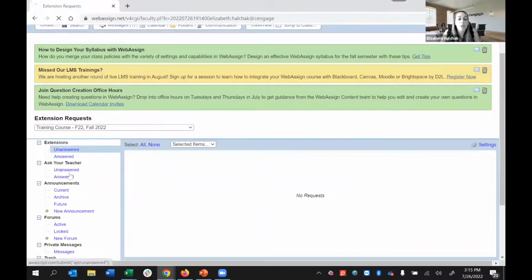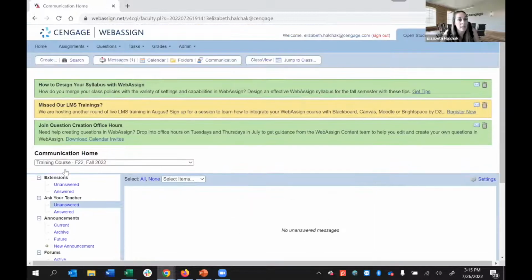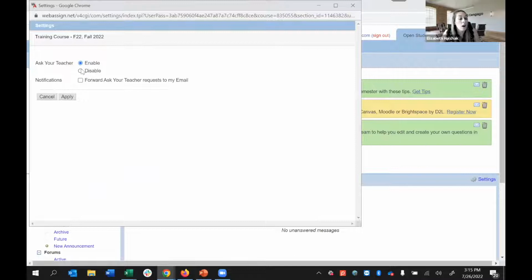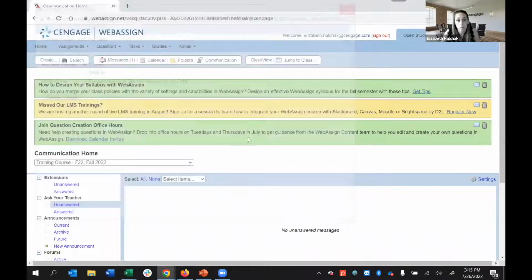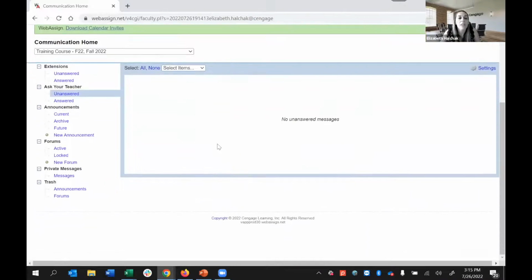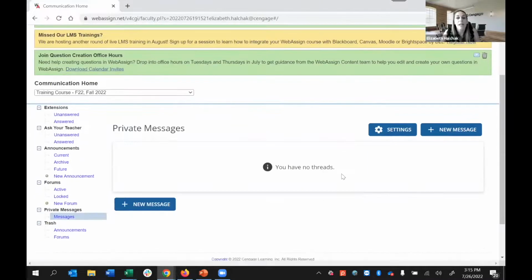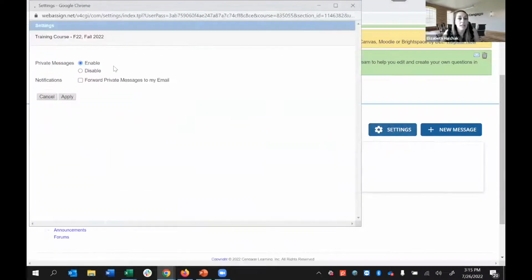Ask Your Teacher corresponds with that Ask Your Teacher button that we looked at on the student side. This is turned on by default. You can turn it off if you don't want the students to have that Ask Your Teacher function. You can also choose to have any messages forwarded to your email as well. And then the other one that you may want to adjust is private messages. This allows students to message you within WebAssign. It is turned on by default, but you can click on Settings if you want to turn it off.